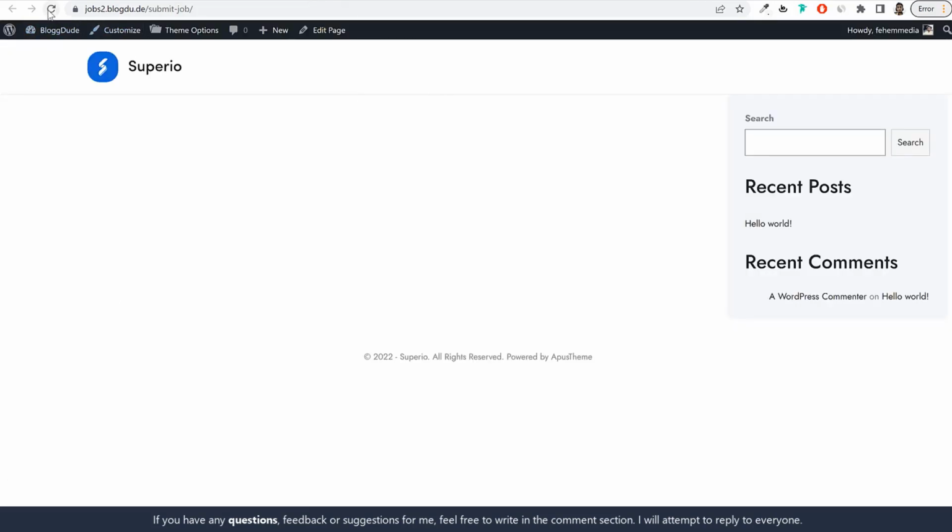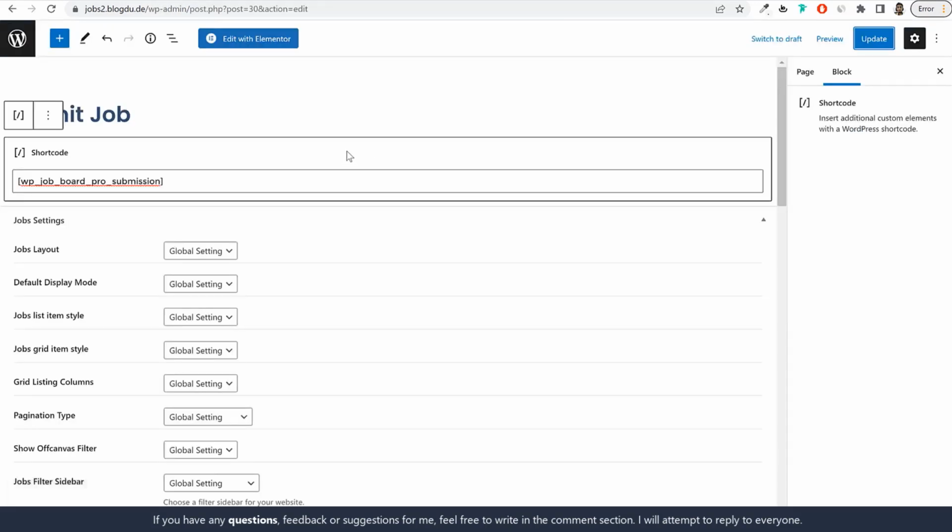Again, if you come back, this is your submit job page, not your shortcode page. If you come back to this page and refresh it, you cannot submit because you're not logged in, and also you're not an employer. Okay, so you have to be an employer to use this page. But this page is created, don't worry about that. Later on in this video, I'll create an account as an employer, and I'll show you that this is working. Let's again come back.